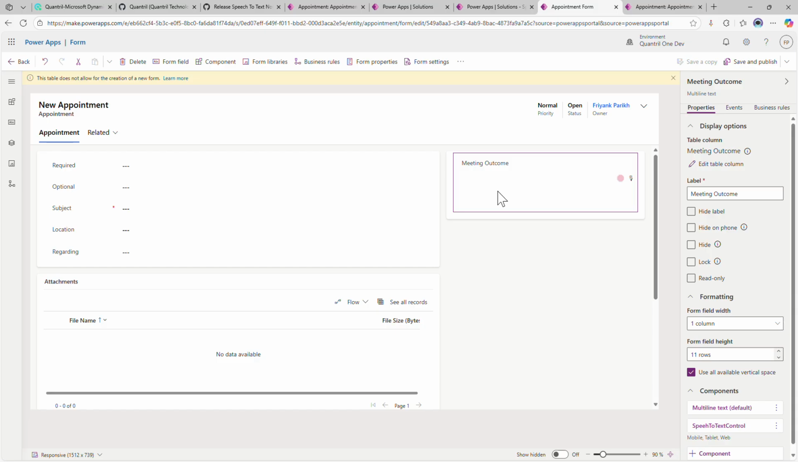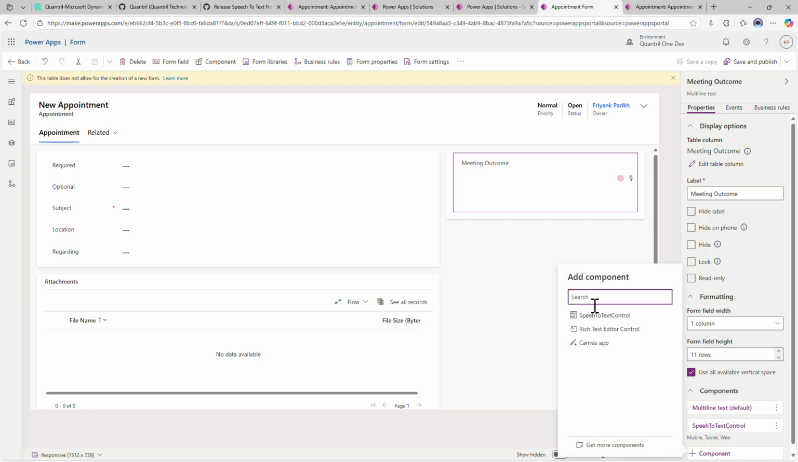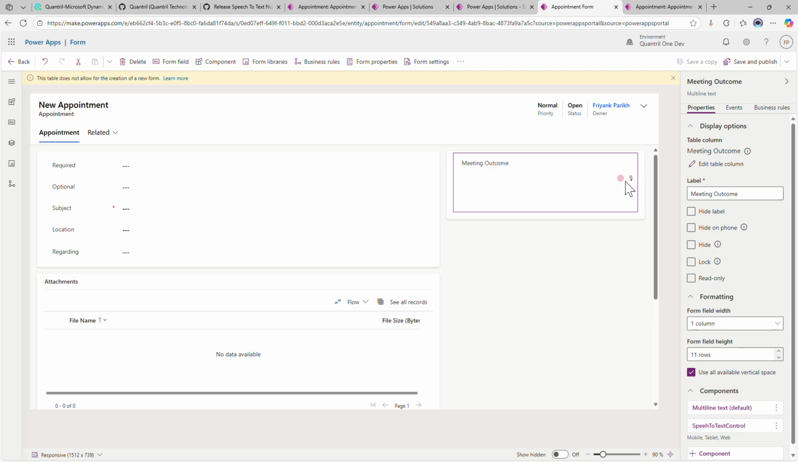For this use case, we are using this meeting outcome field. Click on this, click on component and select the control which you want to replace. So I will select this PCF control and then click done. Once you click done, the control will be changed and it will have two new buttons here. This is the start and this is the stop button. Once you click save and publish, the control will be available in your form to use.